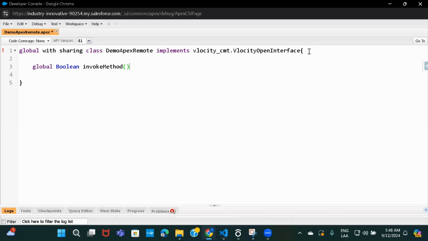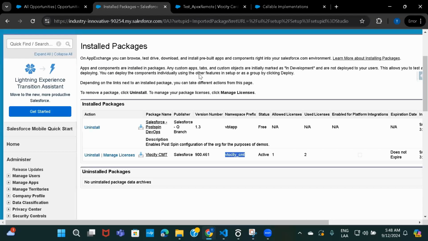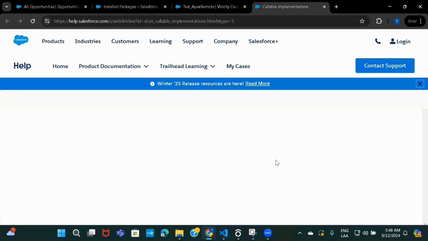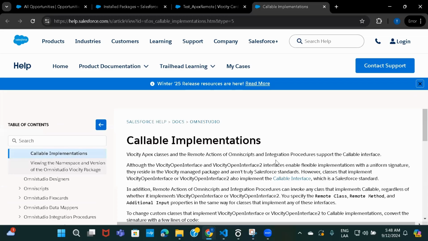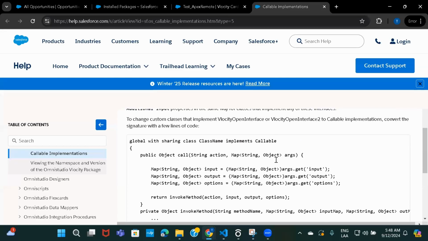Now this expects a few parameters. For that, I have already opened a link for the documentation. All right. And from here, I'm just going to copy all the parameters that it expects. So basically it expects you to pass the method name, then the input map, output map, and if there are any additional options.